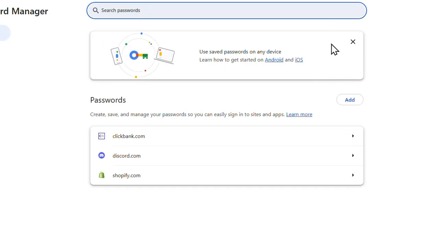In many cases, you may be required to enter your password for your computer, your admin password, if you're accessing this for the first time while you're having your browser open. But if you've accessed it before, then it will just open right up. Now, what you want to do is simply search for the passwords that you're looking for.